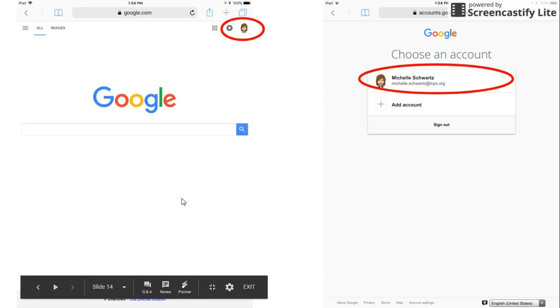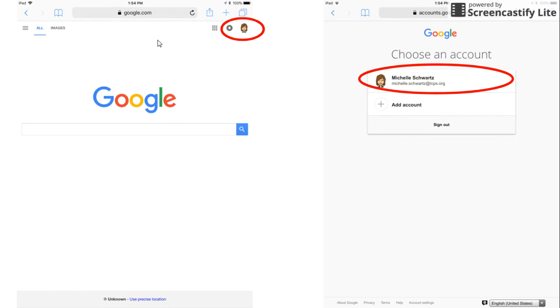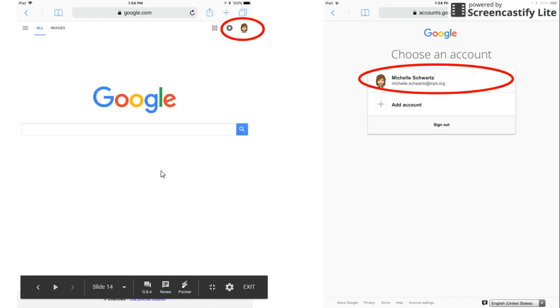Now, if you were in Safari, you would also need to log out of the browser. If you happen to have opened it in the Safari browser, you would go over to your little icon on the right-hand side. This window will pop up and you click on it and you sign out, much like you did before. And that's it.